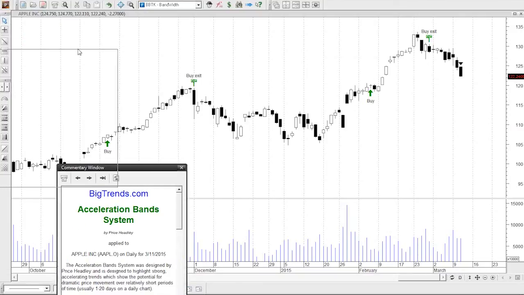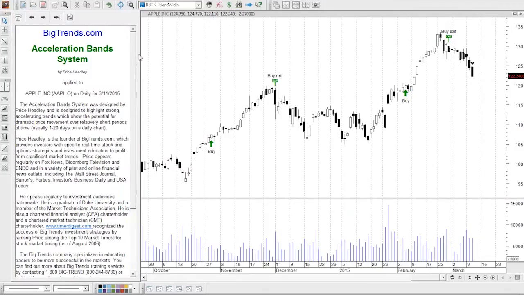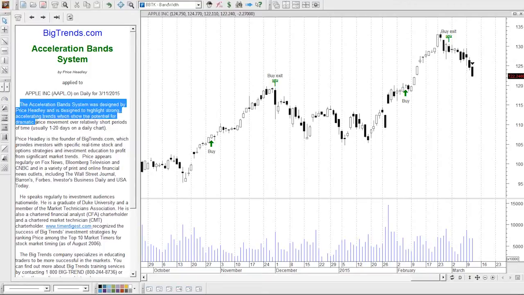I'm going to go ahead and dock this one off. Like when we were talking about with the Big Trend Toolkit, it's going to default to this last trading day. And we really don't have an acceleration opportunity here. So on this particular day, it's really just going to tell you a little bit about the system. The acceleration band system was designed by Price Headley. It's designed to highlight strong accelerating trends, which show the potential for dramatic price movements over relatively short periods, usually 1 to 20 days. So we're telling you kind of how long you're going to be in a trade.